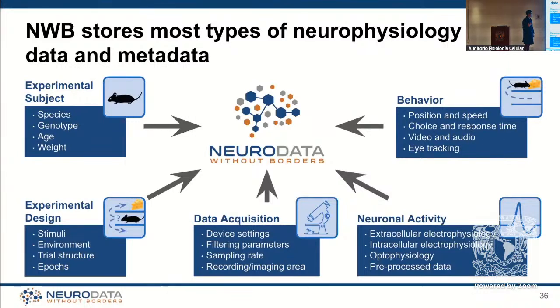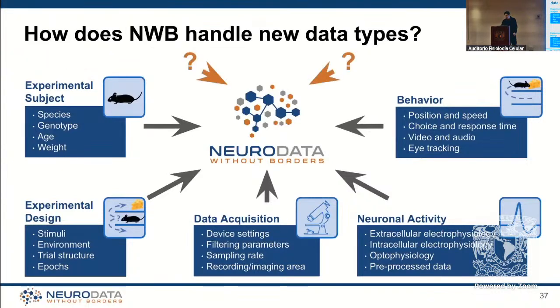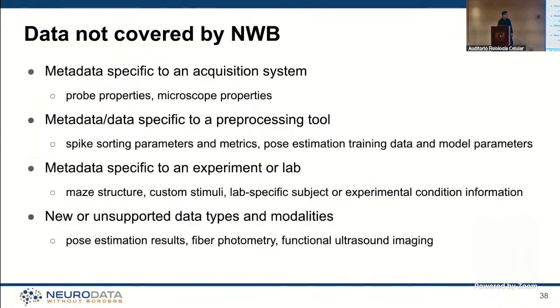So we have a specific schema for things like subject, behavior, neural activity, etc. But this is science, so things change, and there is new analysis and new ways of thinking, new modalities of experiments every day. So the format did include a way of extending it so it can cover the needs of the community appropriately.